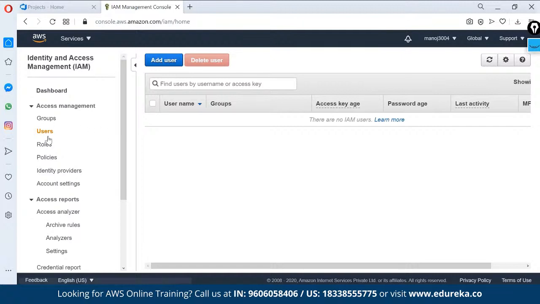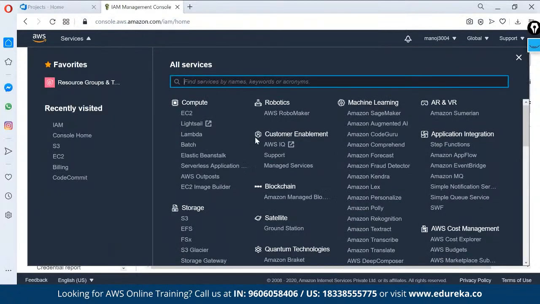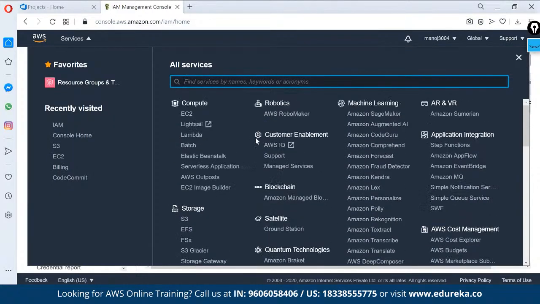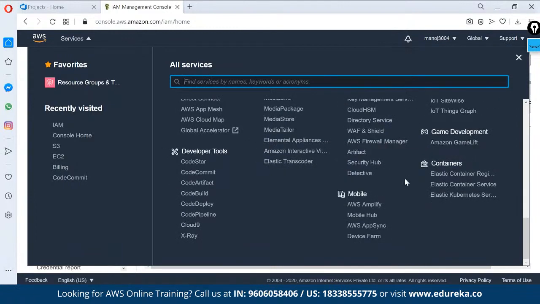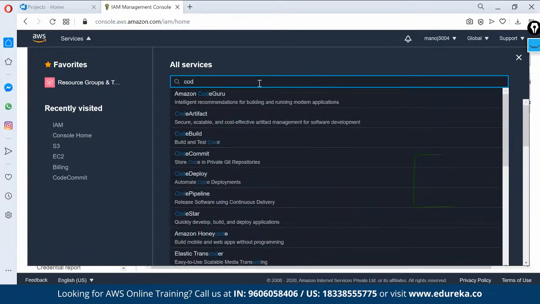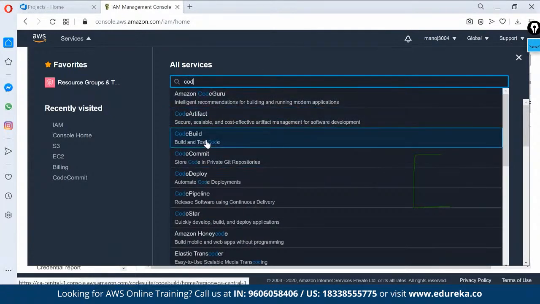So guys, if I go to the AWS console and open the services, you will see that for multiple purposes we have different types of services. For DevOps purposes, we have AWS CodeCommit, CodeDeploy, and other services. For example, for containers, we have Elastic Container Registry, Kubernetes services, and container registries. Now let me check where the other services are. You can see here CodeBuild, CodeCommit, CodeDeploy, CodeArtifact, multiple services are there.